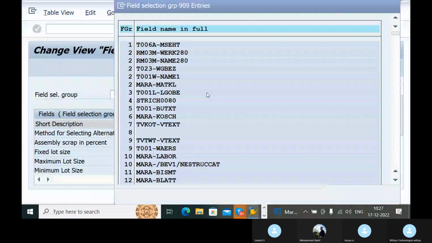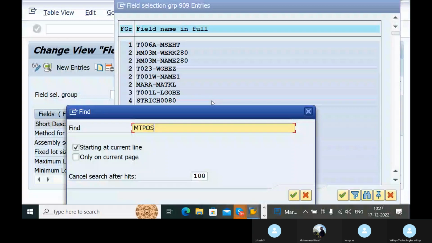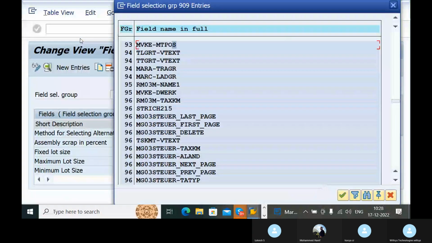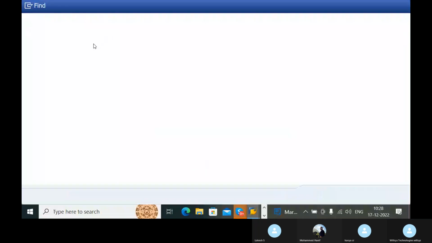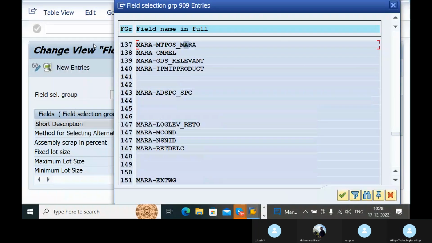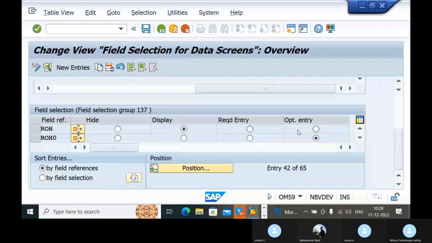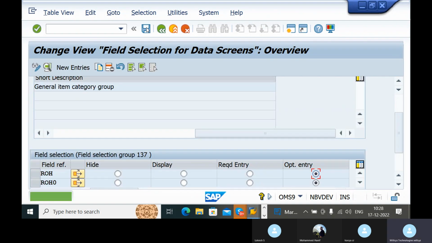Control F. POS underscore MARA. Enter. Optional. Let me just change it once again. Check now.